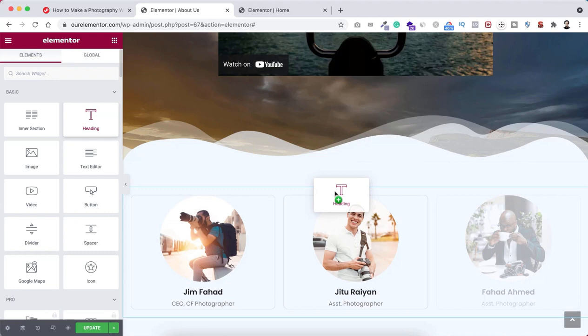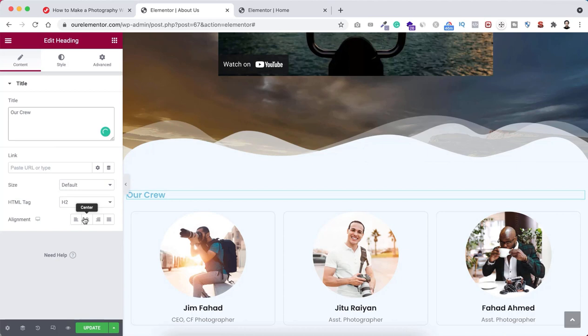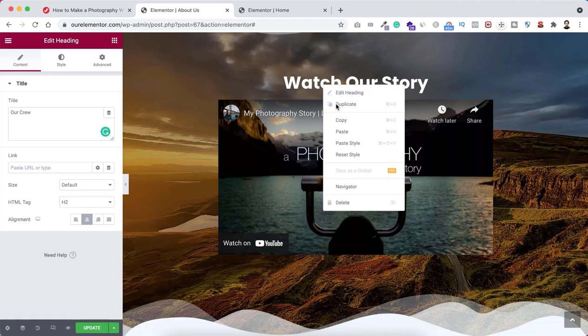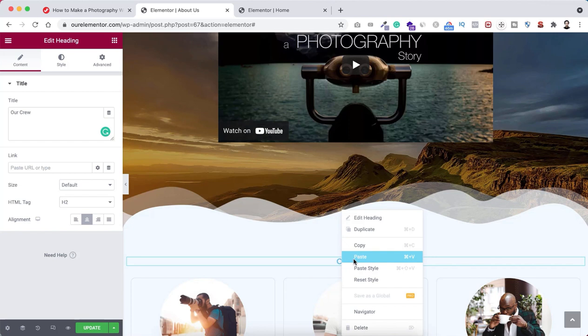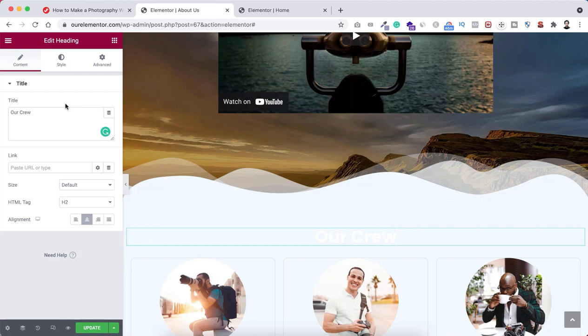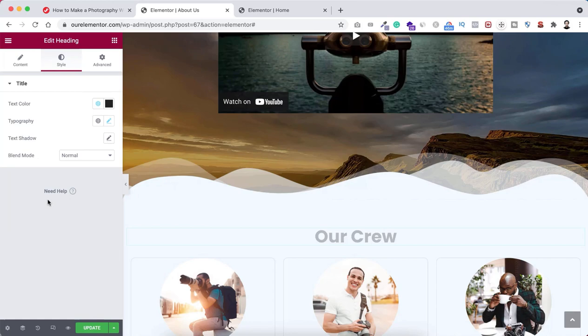Let's make it centered aligned, or we can just copy the style from top. So just right click here and click on copy, and on this heading just right click here and click on paste style. But here instead of white, I want to make its color. Just go under style tab and make its color to our global custom black color. Perfect. Alright, so we are done with our about us page.